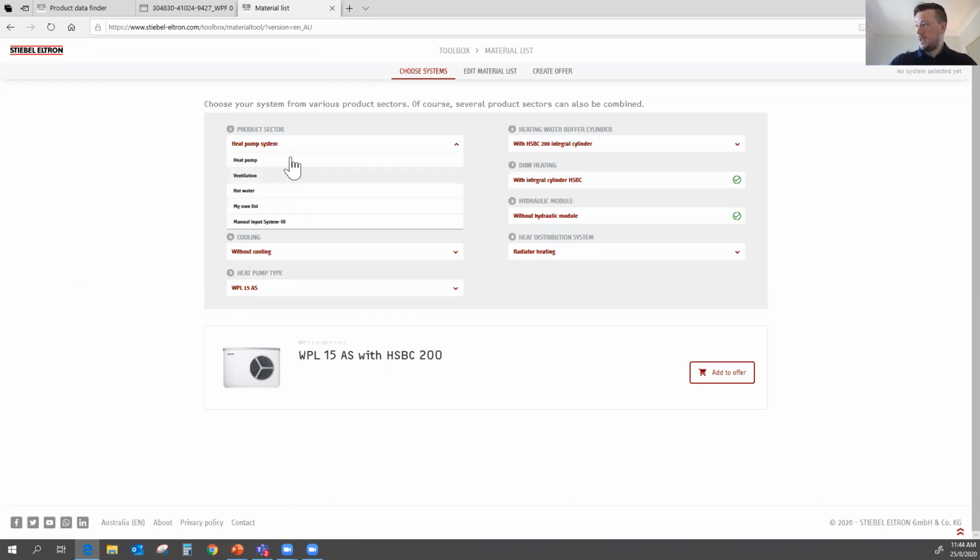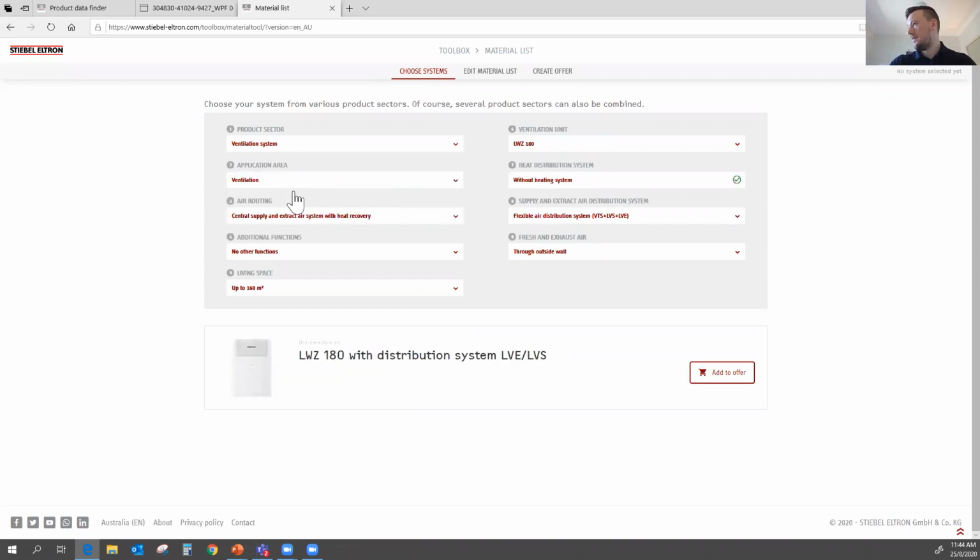Get a list here: heat pump, ventilation, hot water, any of it. Let's go with a ventilation list, purely ventilation. You can also, we have units available, not in Australia right now, but potentially sort of unicorn units that can do ventilation and domestic hot water and hydronic heating, for example, jack of all trades type of units.